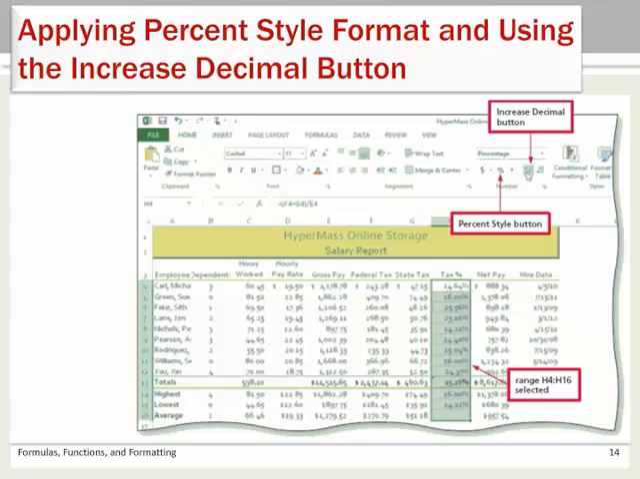Now we'll apply the percent style format. Select cells H4 through H16. Tap or click the percent style button in the Home tab to display the numbers in the selected range as a rounded whole percent. Tap or click the Increase Decimal button in the Home tab 2 times to display the numbers in the selected range with 2 decimal places. Notice column H values show as percent with 2 places after the decimal.